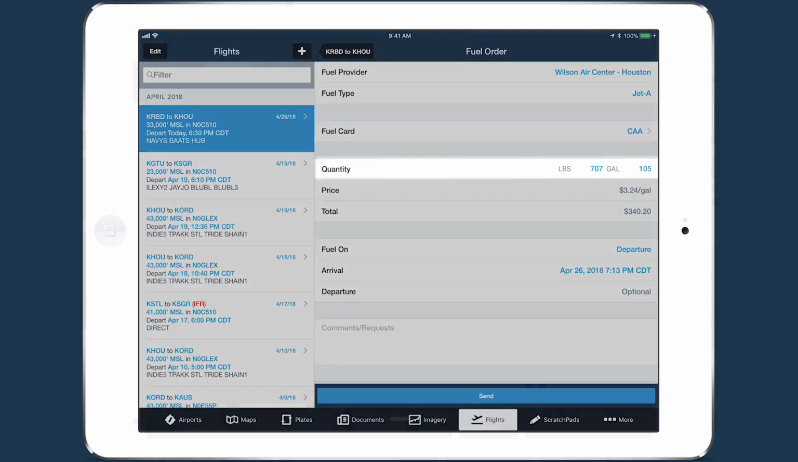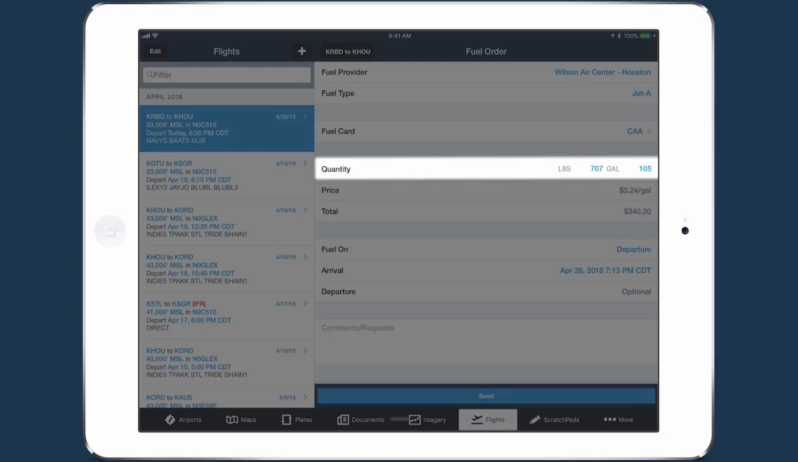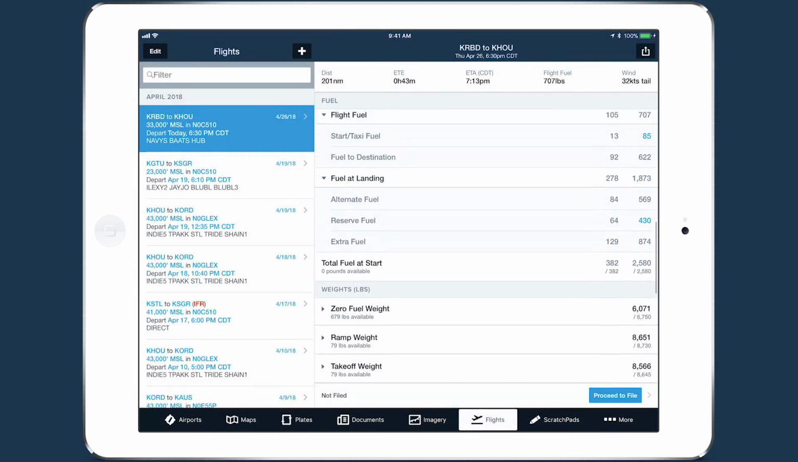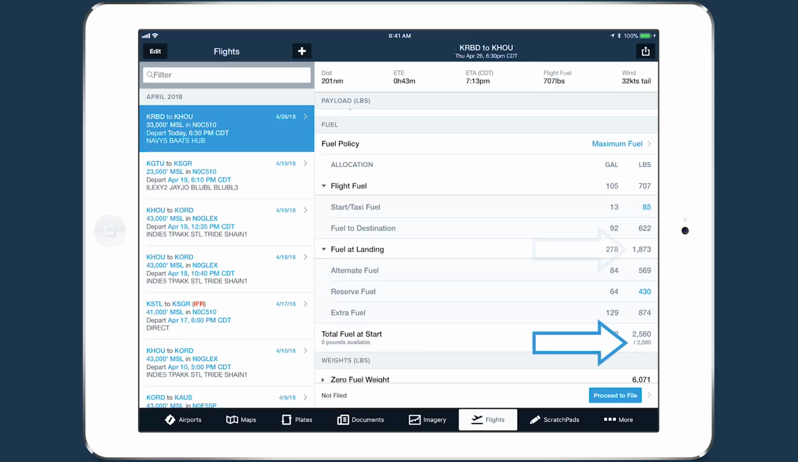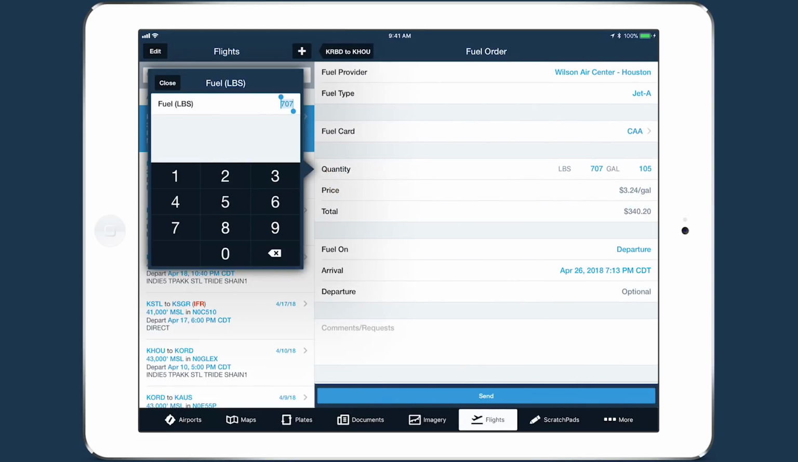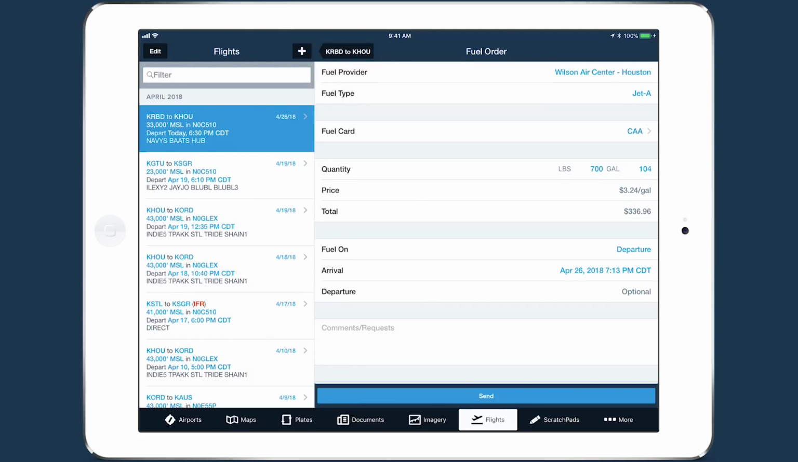ForeFlight automatically fills in the fuel quantity with the amount needed to fill the tanks after the flight, which is calculated from the aircraft's total usable fuel minus the fuel at landing for that flight. You can adjust this value by tapping on it. Below that is the price per gallon of fuel, based on either the fuel card you selected or the retail price if you didn't select a fuel card, and the total price for that quantity.